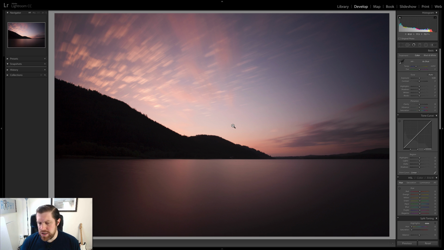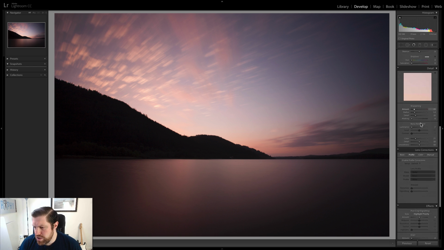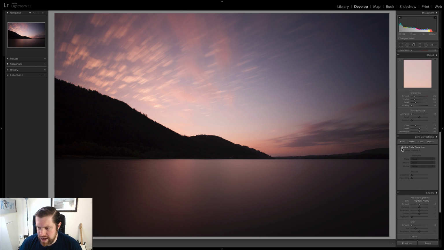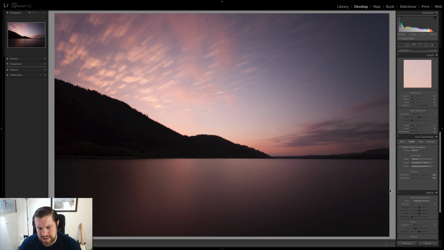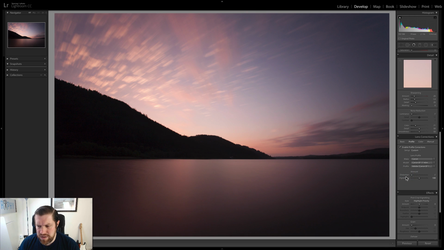Now, the first thing I'm going to do is to remove that vignette that often comes from long exposures anyway, but because I've underexposed it, it's much more pronounced. So I'm going to go straight down to the lens correction area and enable profile corrections. Now, I don't want any distortion correction, so I'm going to reduce that to 0 and then increase that vignette to 200 to remove as much of that natural lens vignette as possible. Not a massive difference, but it's a start.